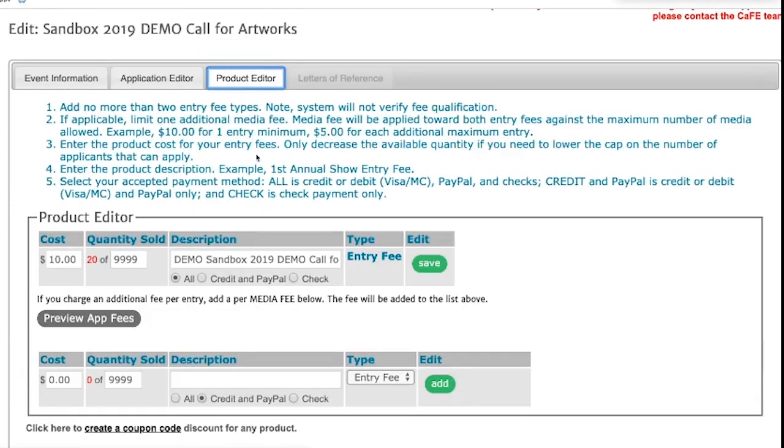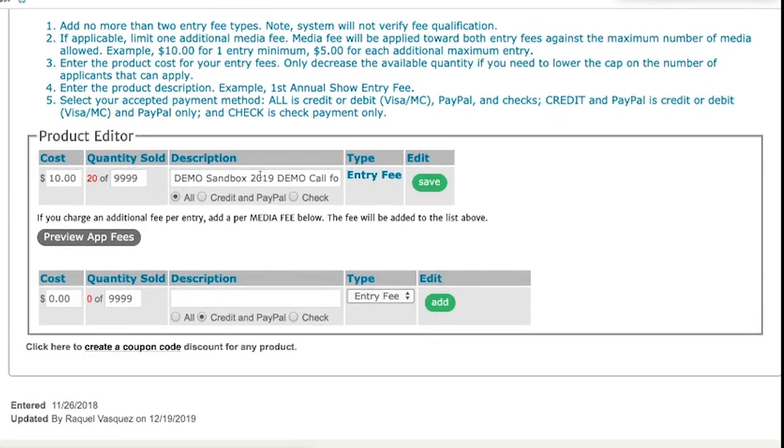And in the product editor, they have 1 entry fee. Let's say they wanted to charge $5 for the second and third image. This is where the media fee would come in handy for you. The media fee applies to any number of images submitted above the minimum. So here's a few examples that can work.